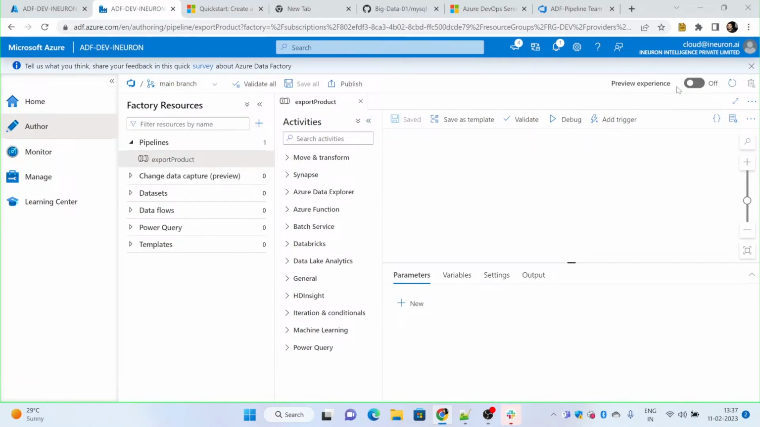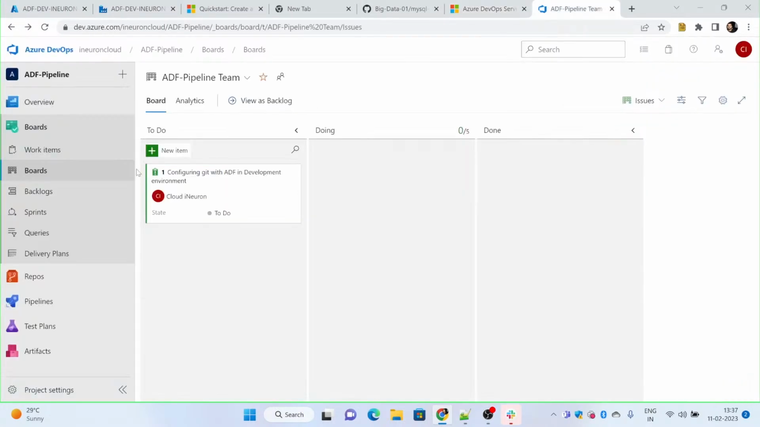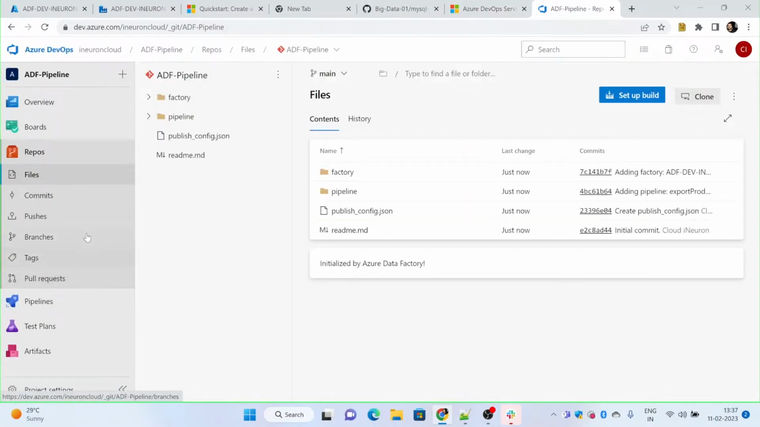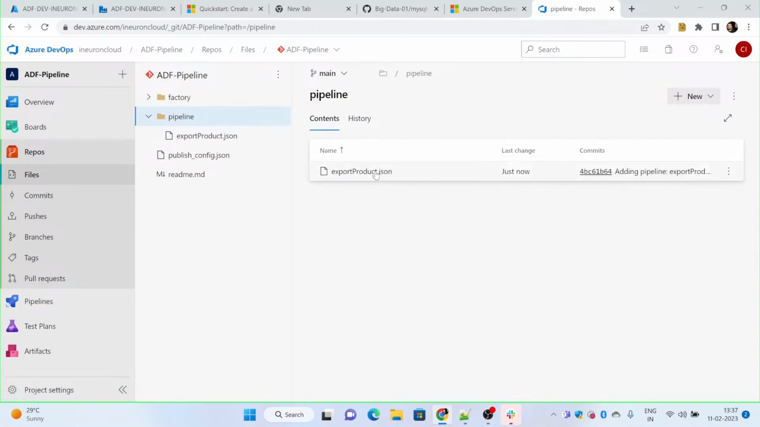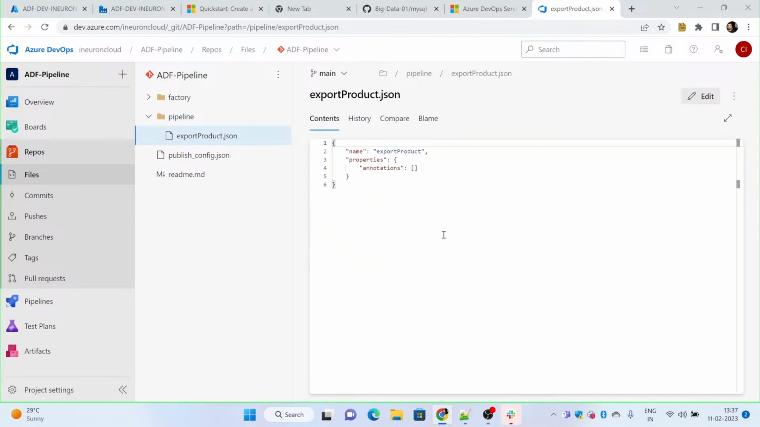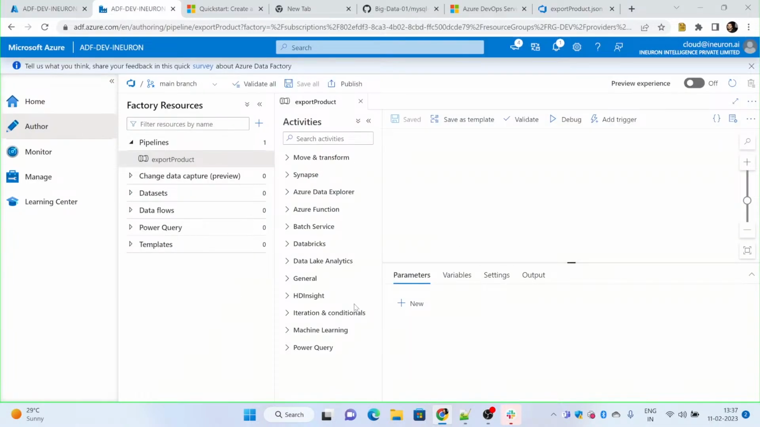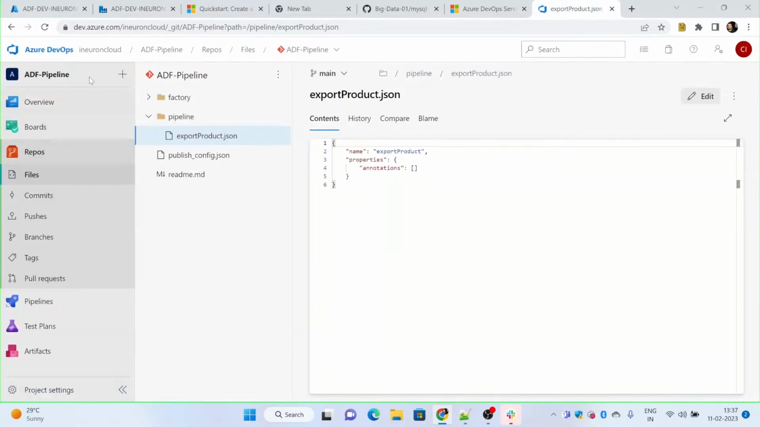We have saved the work, and we can also just check if something is getting generated here in our repo. So let's go to the repo. So this is the code, just now it got saved in pipeline. We have created export product. This is what it is getting generated. So everything that you will do in the development in Azure Data Factory will be saved into Azure DevOps. So we have successfully connected.